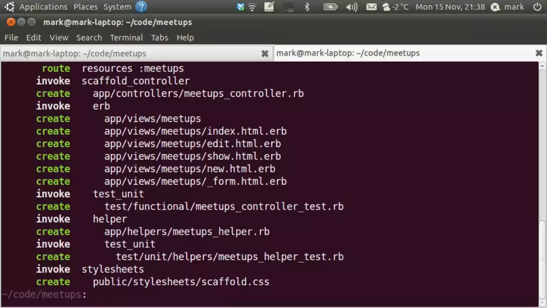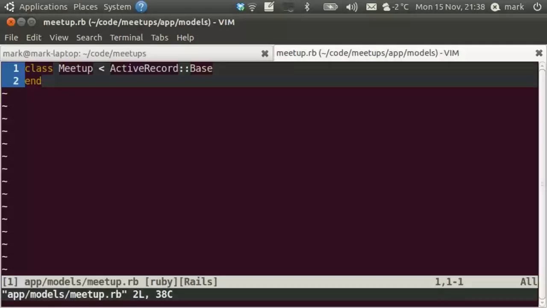Like magic, this creates a meetup class in your model. There's not much to it for now, but it's enough to read the model's attributes from the database table I'll create in a moment. The scaffold generator also creates a meetup controller, which handles creating, reading, updating, and deleting the meetups.